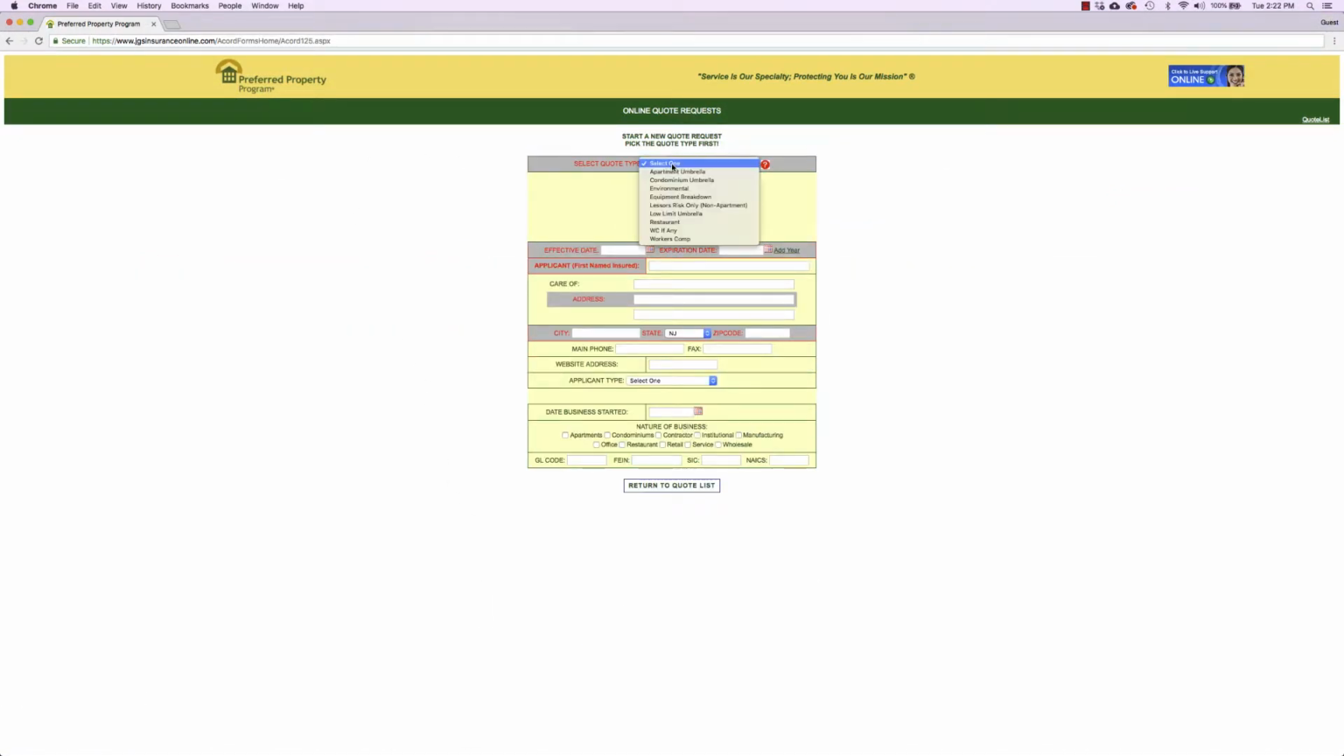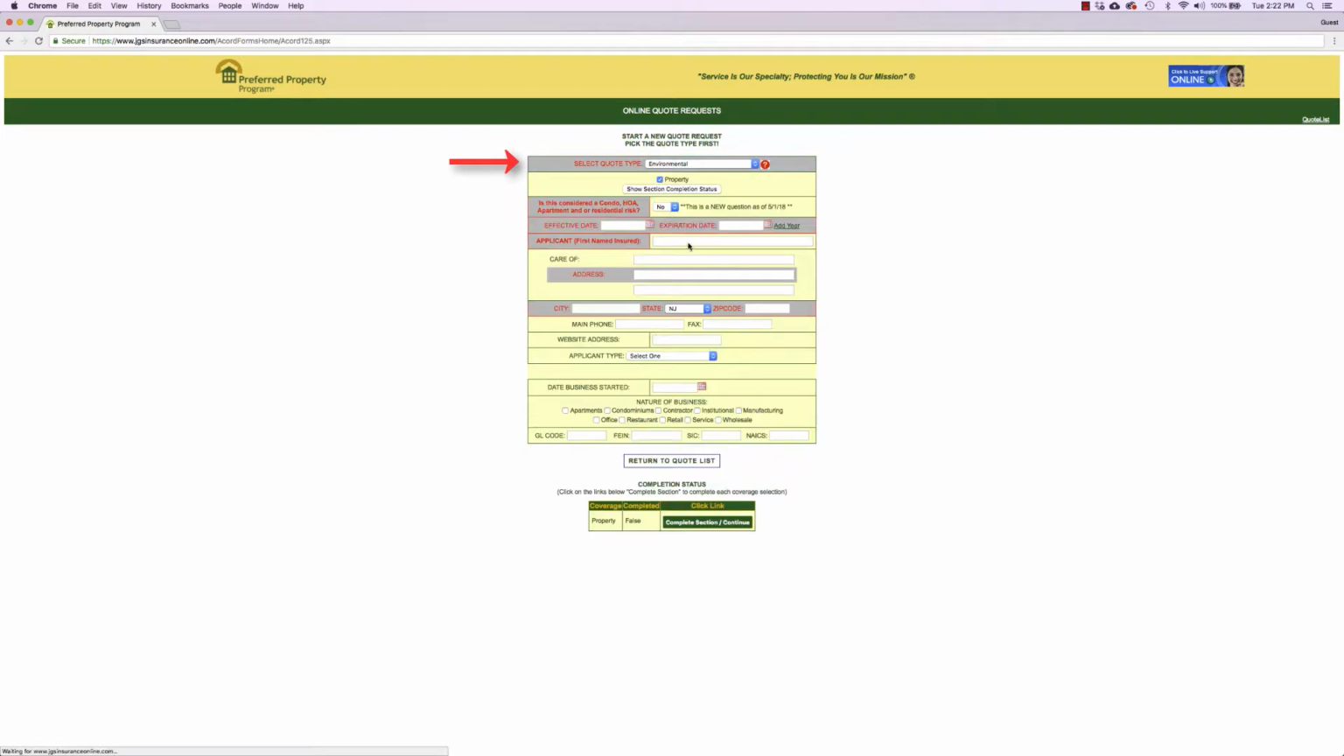Once redirected to the next page, choose the quote type you are working on. In this case, you would select the Environmental option from the drop-down menu. All highlighted areas are mandatory fields. All other fields are optional, but may be helpful if completed.